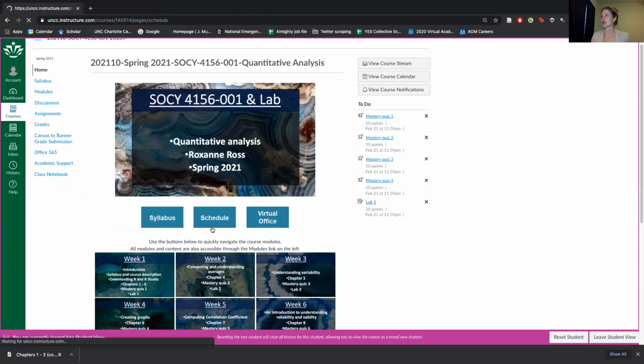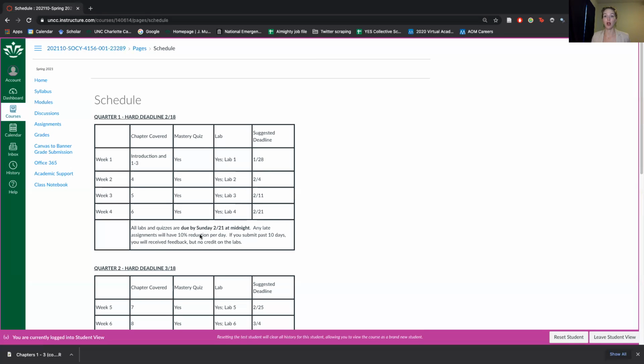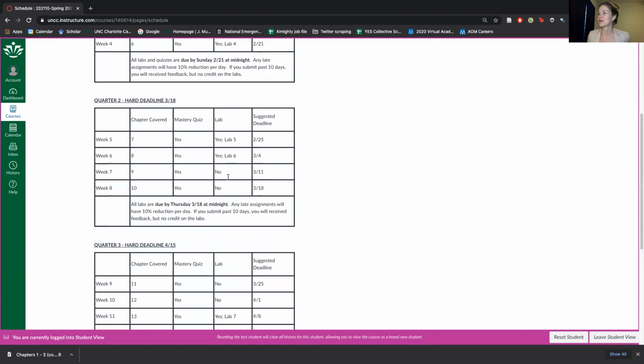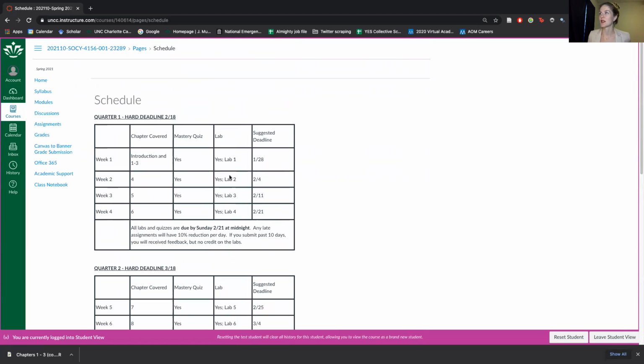Nifty. Then you can also click and you can see the schedule blocked off in the quarterly deadlines. And then there's those suggested deadlines to show you where we are and where you're supposed to be for each week. That's also, you see the same thing on the syllabus there.